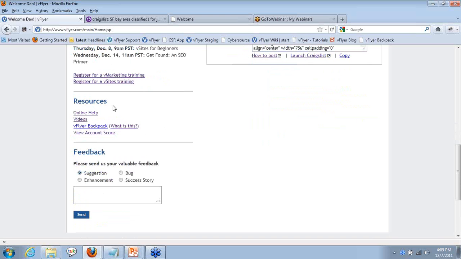And then finally, I like to point out the resources section. This has links to our online help center, which is a fantastic resource. We tried to anticipate and answer as many common questions that we get as possible in the online help center. So if you have a question or you're running into an issue, chances are it's been addressed there. So that's a good first place to look in those cases.